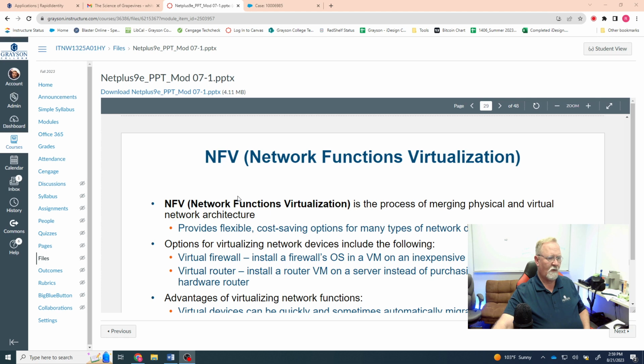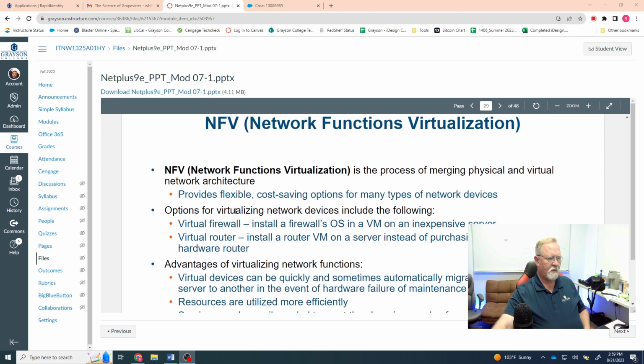Network functions is networking, virtualizing a network. Basically, you're virtualizing your firewall or your router. And so this is internal. You've got an inexpensive box lying around. You can install the Cisco operating system as a virtual machine inside that box, and it will save you from having to buy an expensive Cisco system.